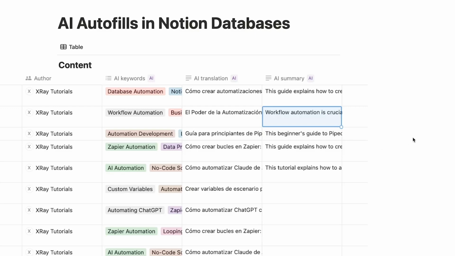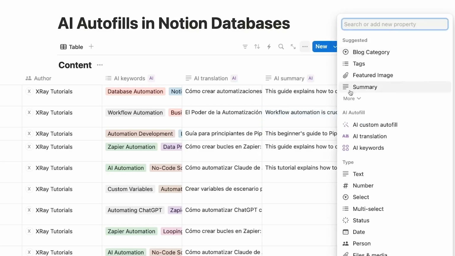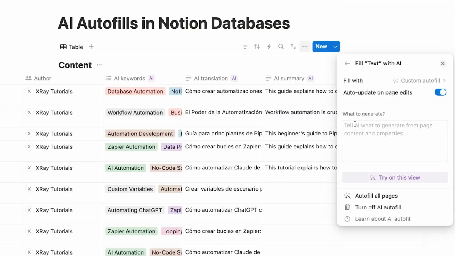To write a custom prompt for an AI autofill in Notion, create a new property. Then choose AI Custom Autofill. In What to Generate, you can write your prompt. You can write whatever you'd like here. Be sure to note any specific properties you want it to reference as it generates its response.